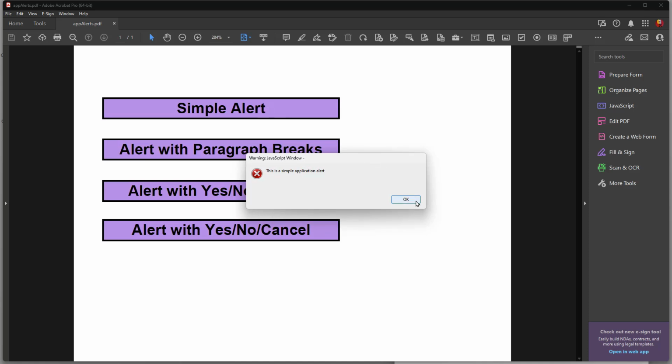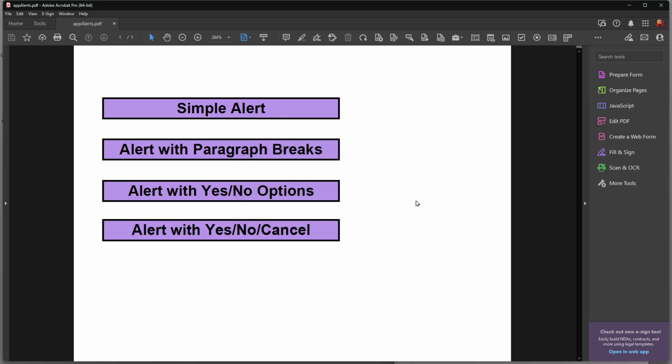Now there may be times when, on a PDF form or any kind of PDF document, you want to alert a form filler or an Acrobat PDF user to something related to your document that you want to describe in an alert dialog box. I have several different kinds of alert messages that you can create in this sample file that I'll upload to my server and you can download to your computer.